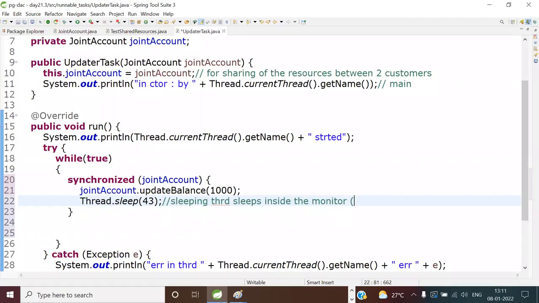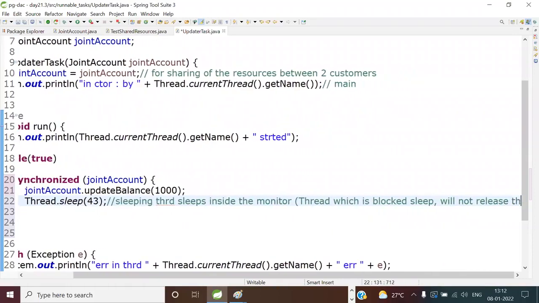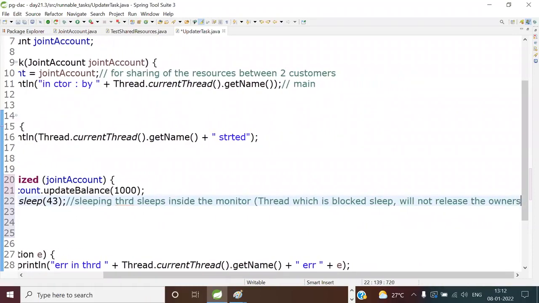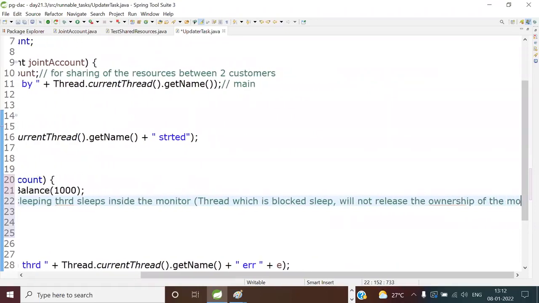But guys, this is casual language. Don't use casual language in interviews. Some interviewers, if they are open, yes, they will appreciate it. Some won't. So what is the formal statement? Somewhere I've written it in the README, I guess. The thread which is blocked on sleep will not release the ownership of the monitor.